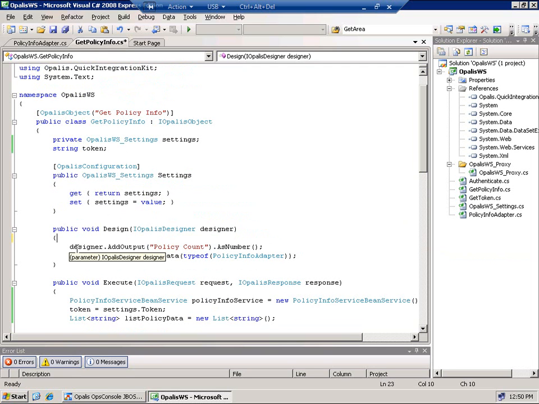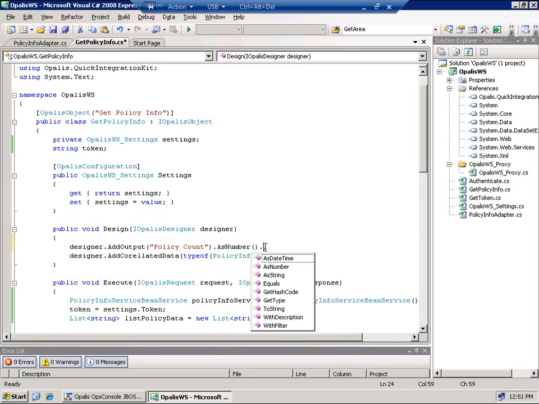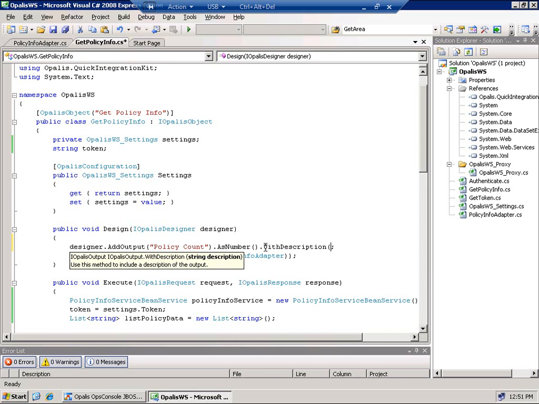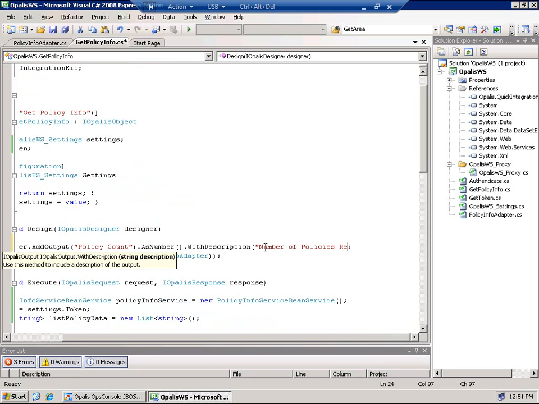But we do need some outputs. The first output we're going to add is the policy count. So how many policies are we getting returned? And we add that by typing designer.add output, then the name of the output, and then what value we want it to be, so as number. We could also add descriptions in here as well, with description, and this is number of policies returned.